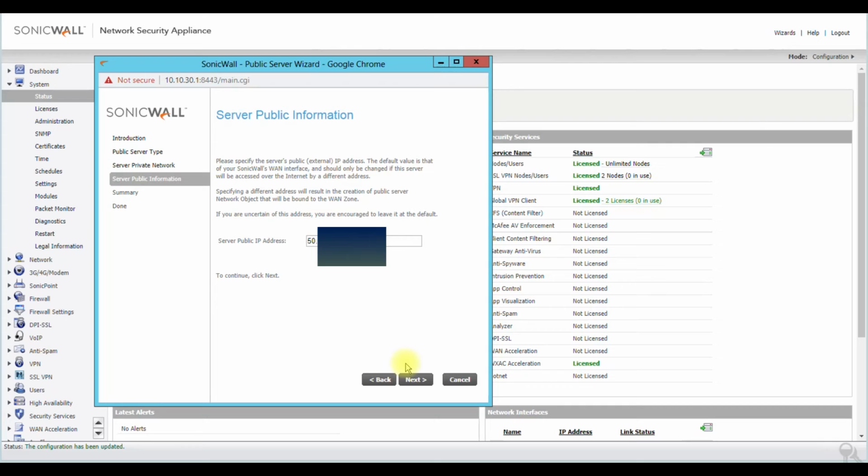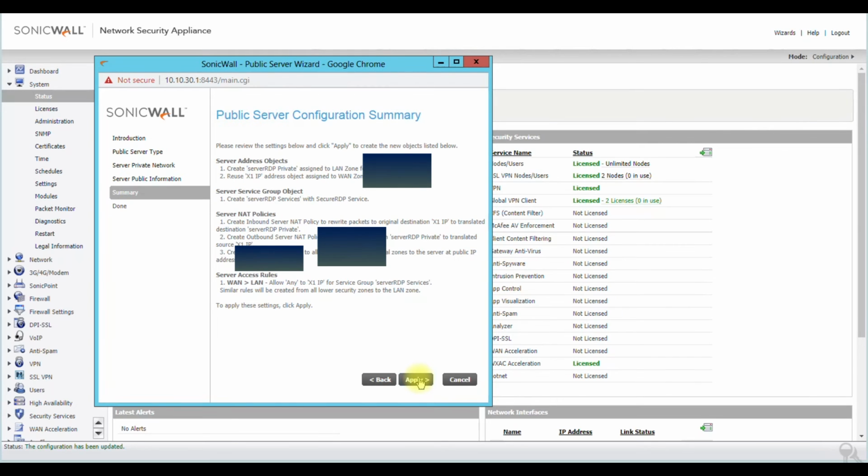Or let's say you have multiple IPs and you don't want to use this IP, and you want to maybe use a second IP, like whatever your other IPs might be. You can put that in here. So that's kind of nice that you can change that right here on the fly. So we only have one IP, so we're going to leave that alone. So hit next, and then hit apply.